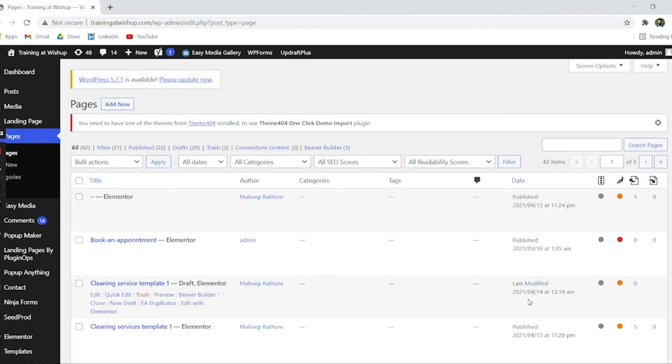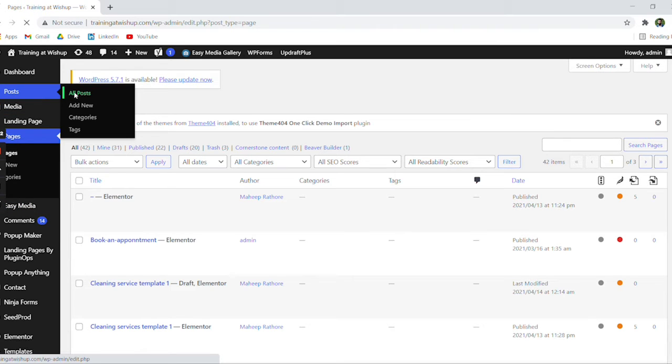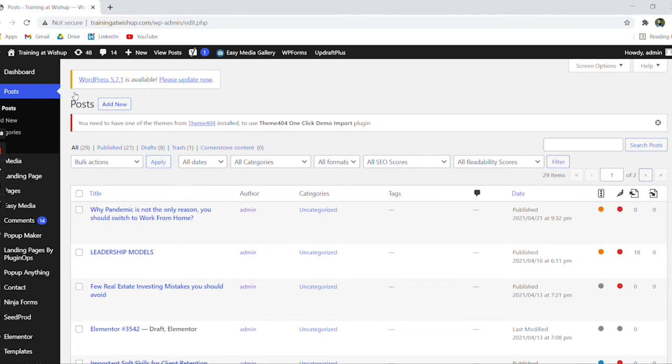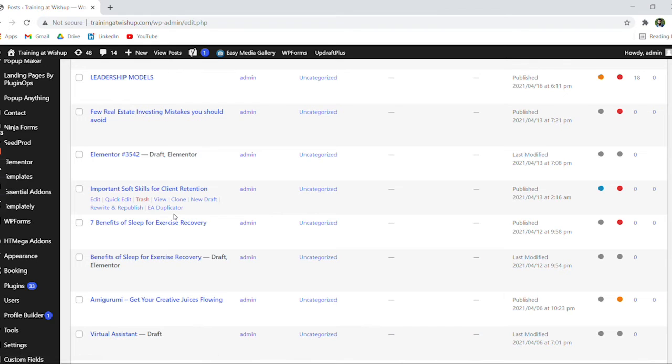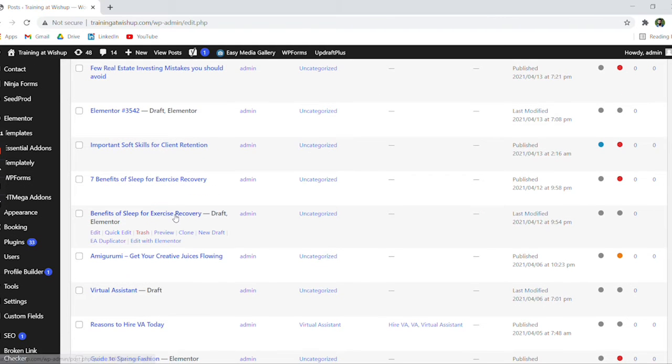Now, if you want to access posts, similarly on the left hand side at the top, you will be able to see the post option as well. So you can go ahead and click on the post option and click on All Posts to access the posts on your website. Now you can start new posts or edit old posts on this particular tab itself. If you want to create a new one, you can just scroll up and click on Add New.